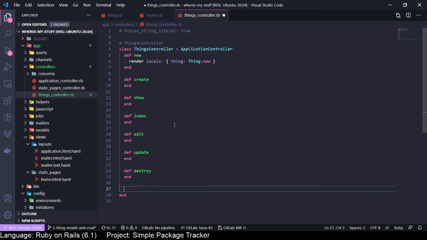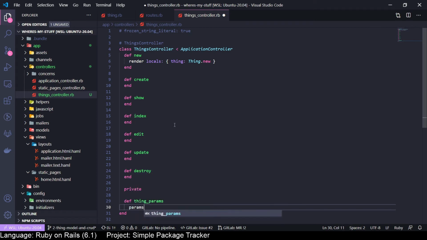Then you'll usually find a private block. That just defines that everything below this line is considered a private method. And here we're going to define parameters. So we want def thing_params. I believe that goes a little something like params.require(:thing).permit.